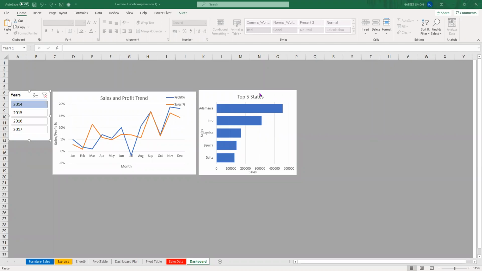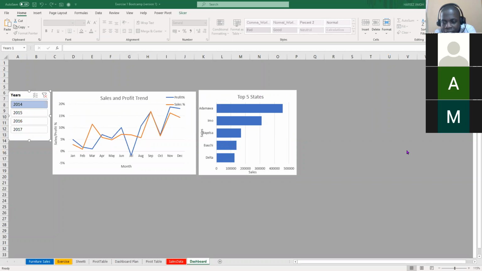Can someone tell me one that is very fundamental? Anybody? Hello, guys. Can I have someone to tell me one of the techniques, one principle that is very fundamental that you need to take note of when you create a dashboard in Excel or in any tool, basically?